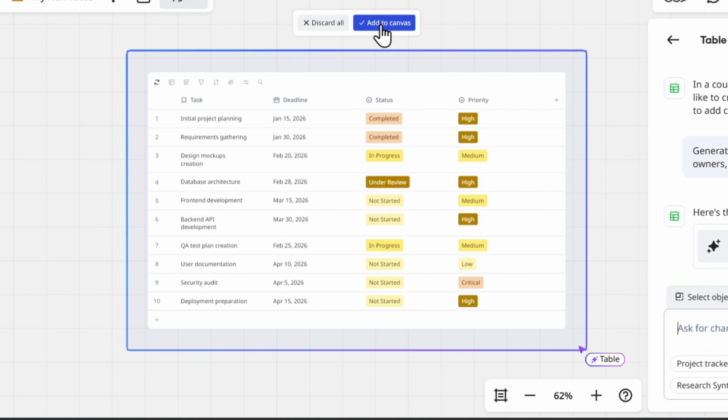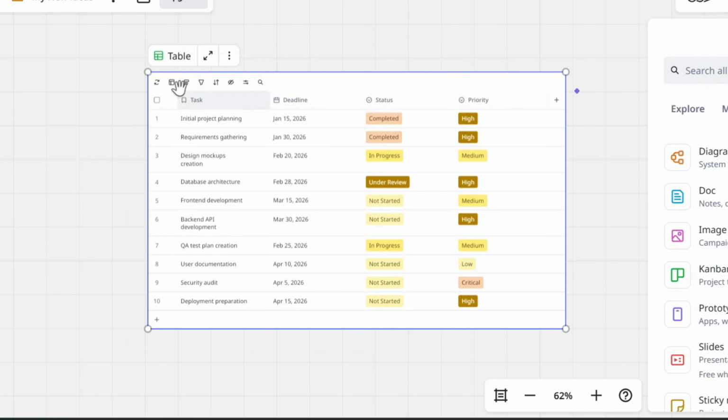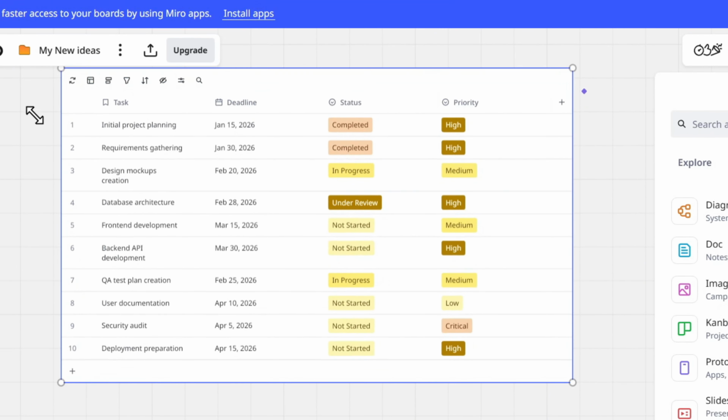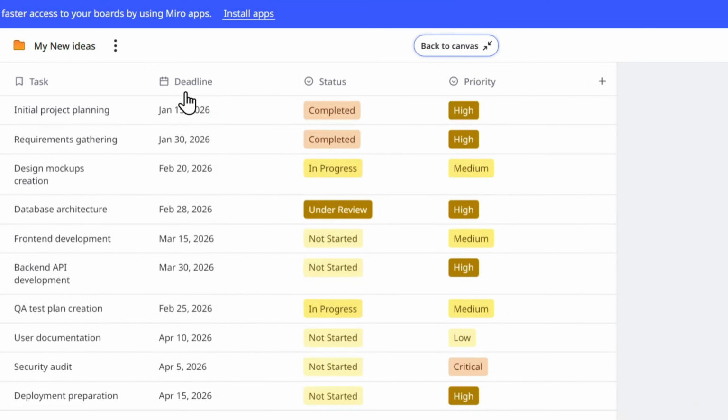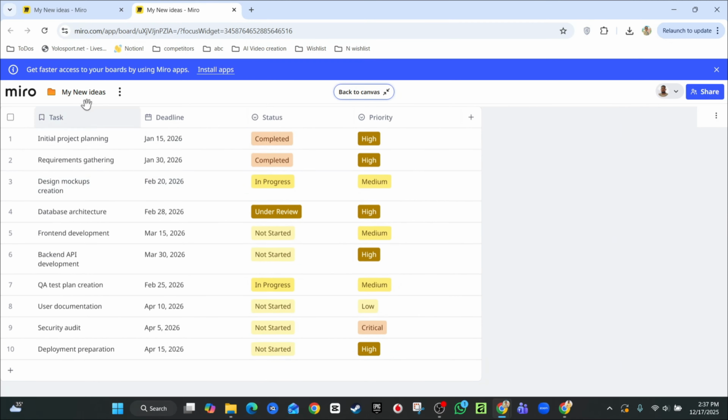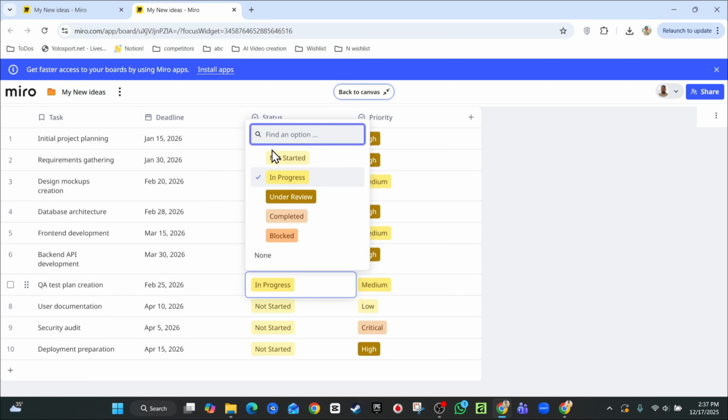Then just simply click and add to canvas at the top here. You can see right here, you can even stretch it out. In case you want to make it bigger, you can always jump to the focus mode so that you can see it fully. And yeah, everything is just fully customizable. You can change whatever you want and so forth. So you can click on that and you can change it and so forth, right?